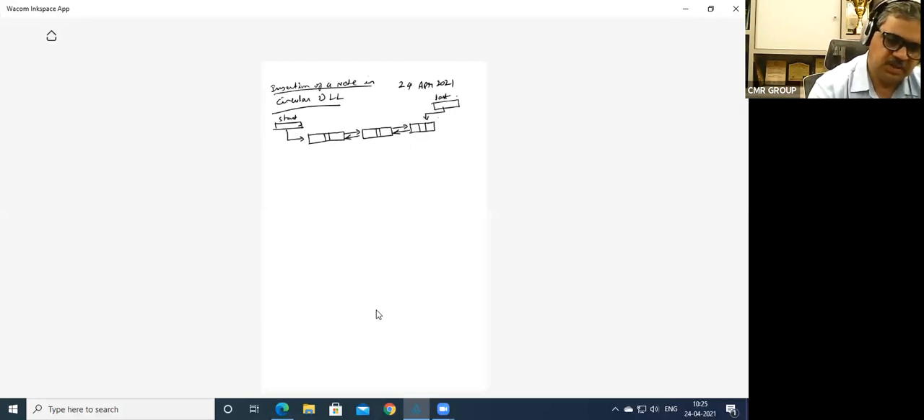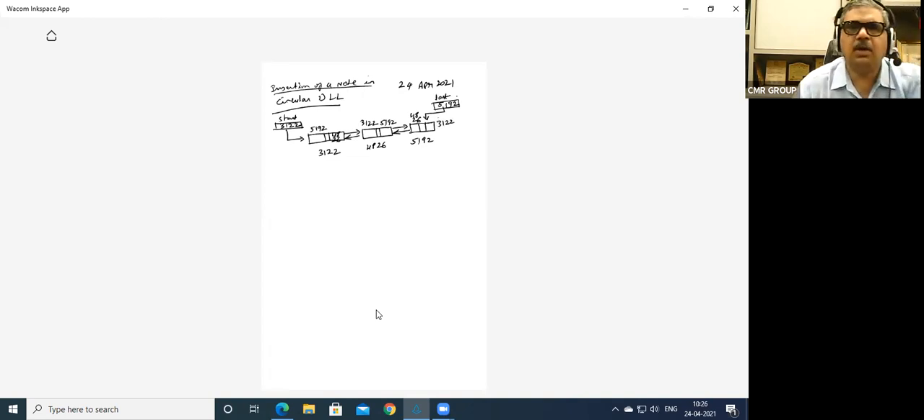Now, various cases we have to take. For example, these are 3122, 4826 and 5192. The start value is 3122. What is the first node's RPTR? 4826, and the second one is 5192. The left of the second is 3122, and the left in the first one, since it is circular, is the last node 5192. The right PTR of the last one is the first node, that is 3122.